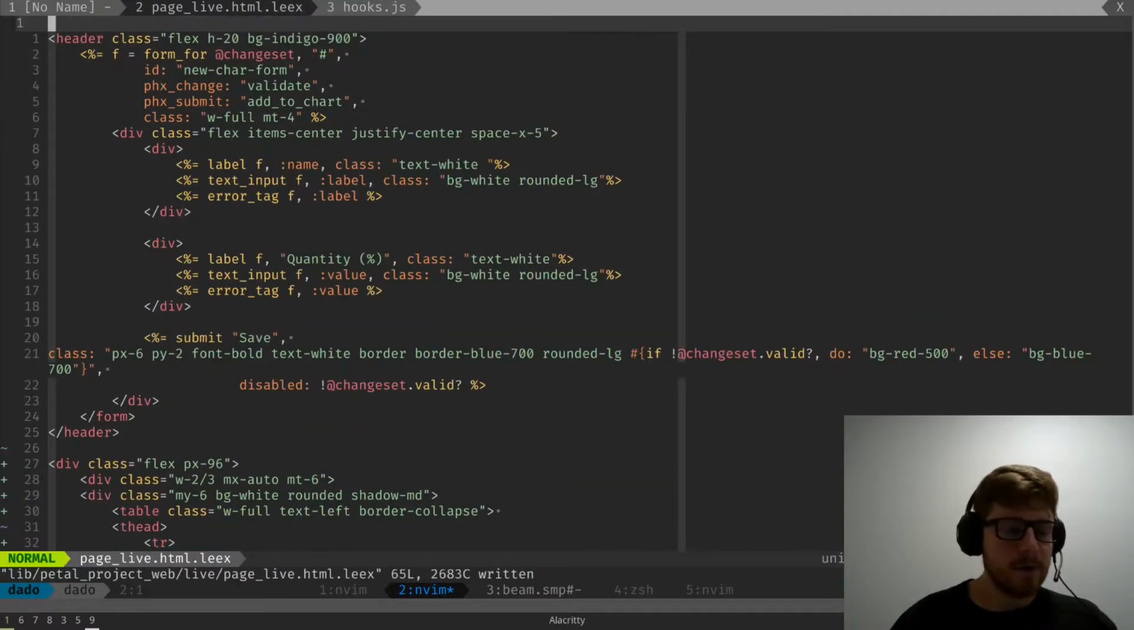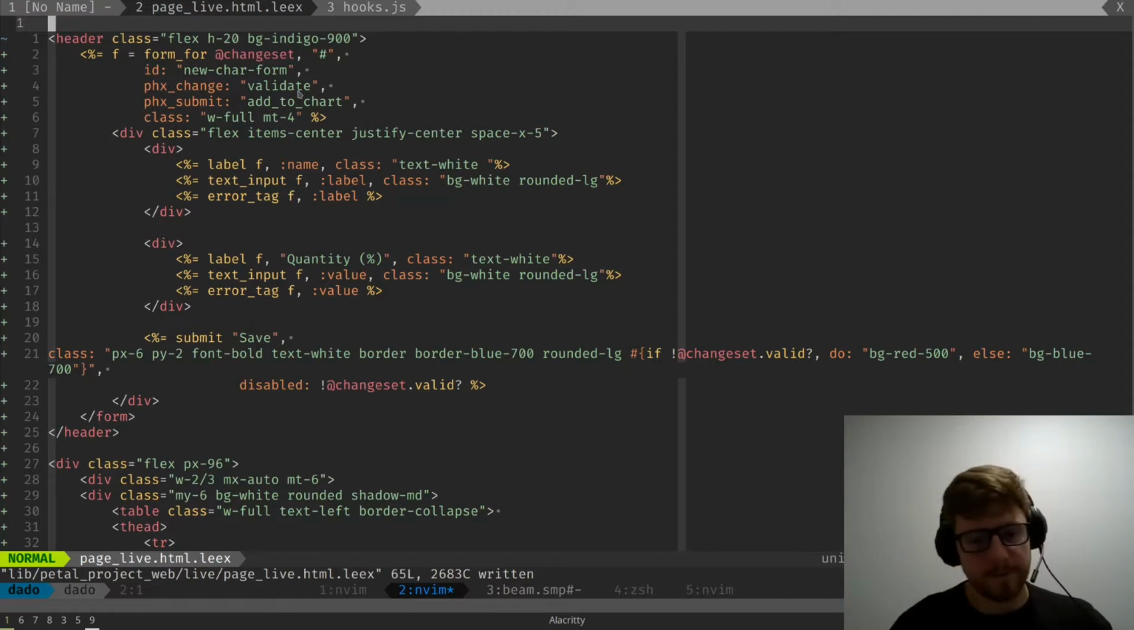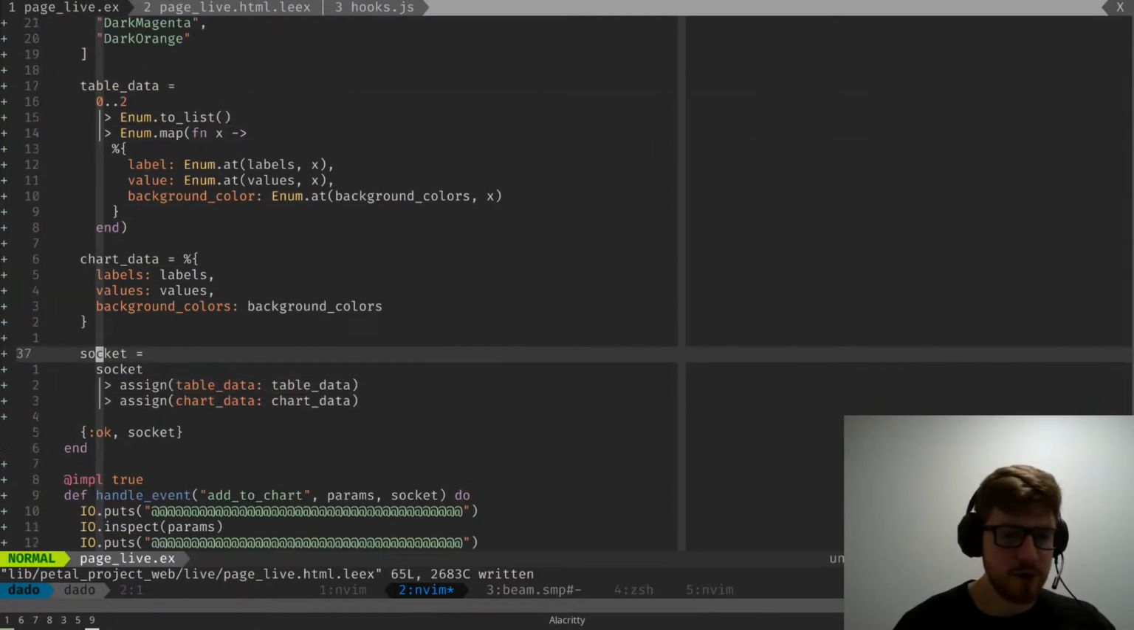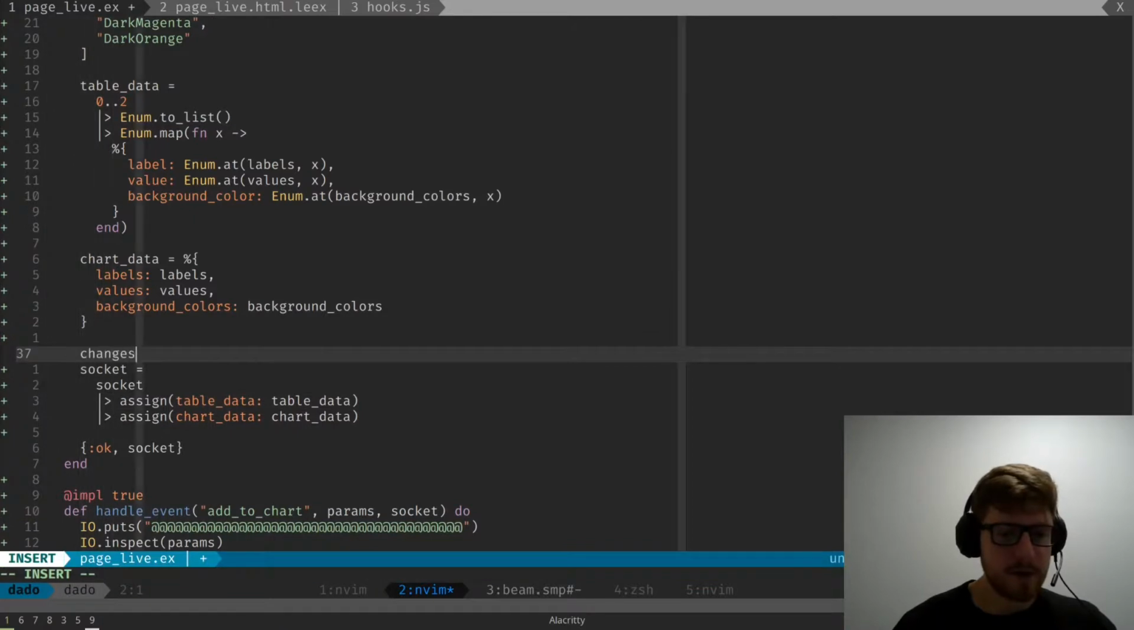And for the moment, the only thing you see is that we have this changeset, which is not in our current socket, so we have a problem there. What we are going to do here is assign a changeset, but a schemaless changeset. So let's say our changeset is going to receive some kind of FormValidator.changeset.